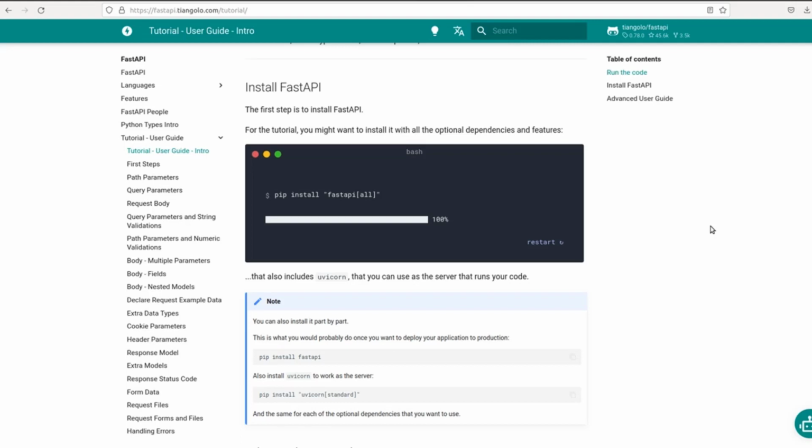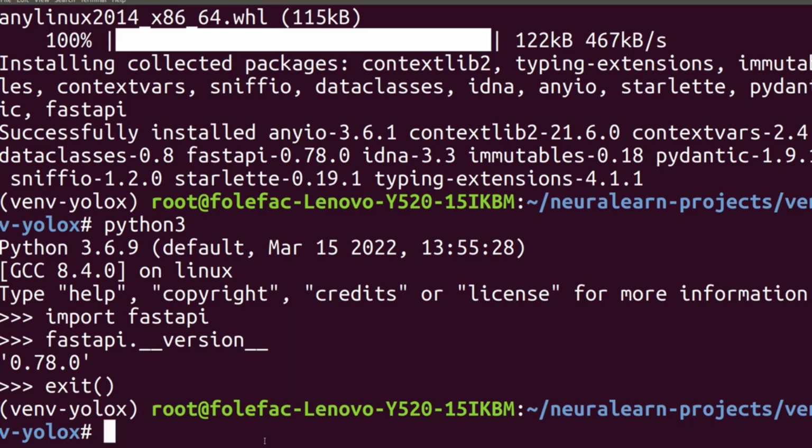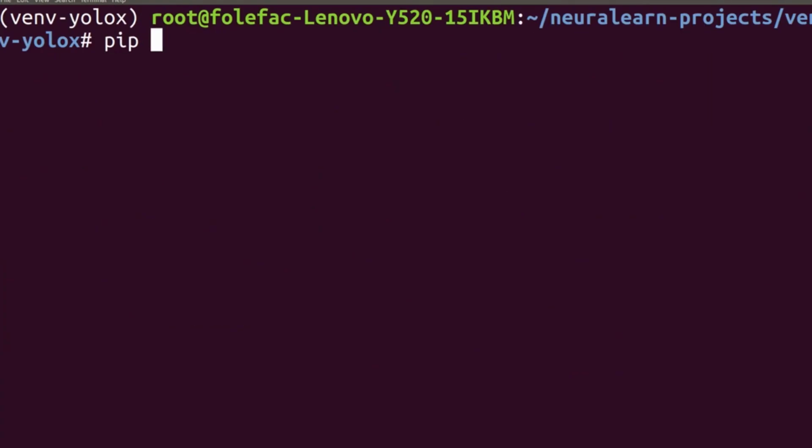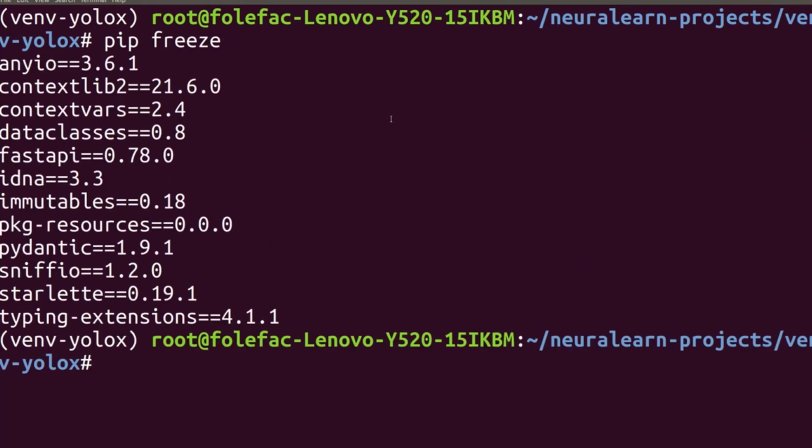Before we move on, we'll just install FastAPI with all the other optional dependencies and features. So we could have this, and then we just simply paste this here and run that. You'll get to see now with pip freeze that we have many more dependencies installed because we decided to do that. So here you see we have typing-extensions, starlette, and Pydantic, which is very useful, and these others.